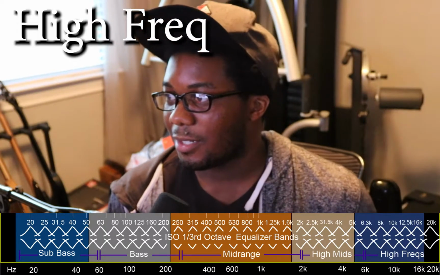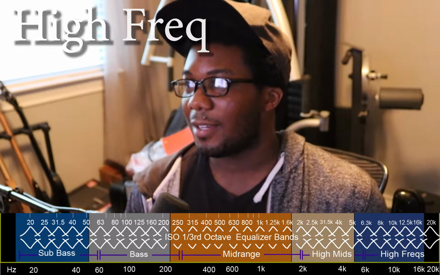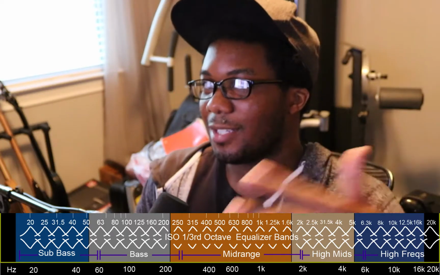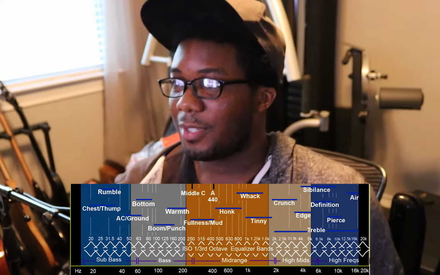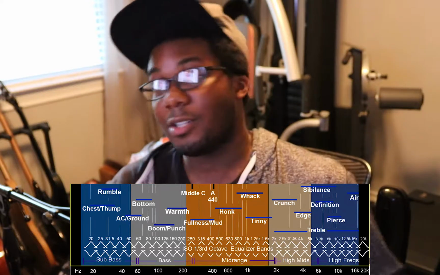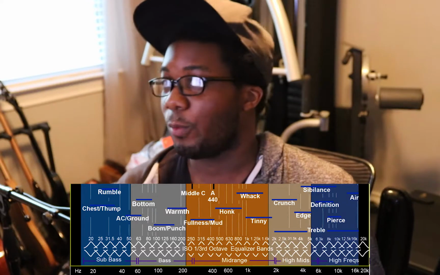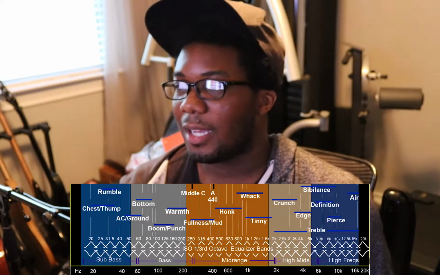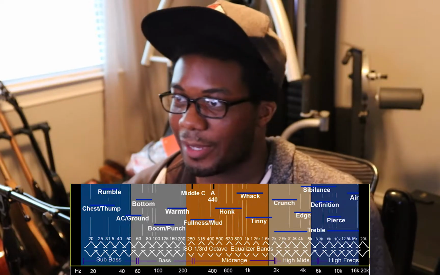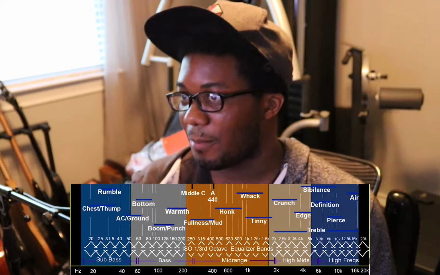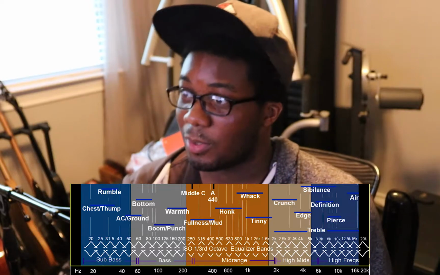High frequencies are usually those frequencies that I like to call the excitement factor, but we'll get into that later. When we're looking at this, you can see what is known as chest or thump, and then rumble. I don't really agree with the placement of chest thump. I agree with the placement of rumble.